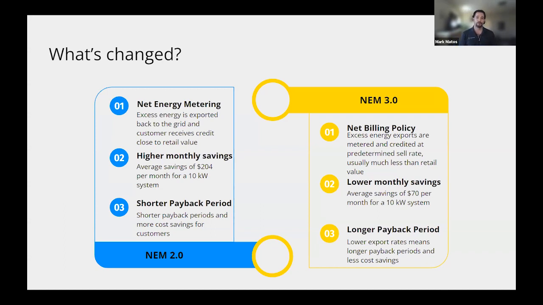So NEM 3.0, we're going to a net billing policy where the excess energy exports are going to be metered and credited back at closer to a wholesale rate. So the opportunity here is extremely strategic.